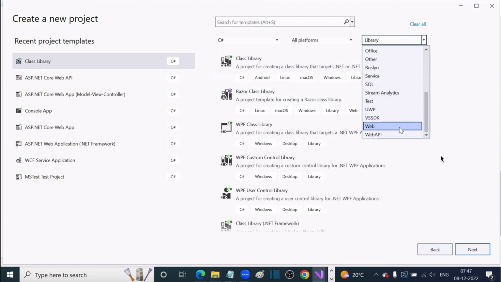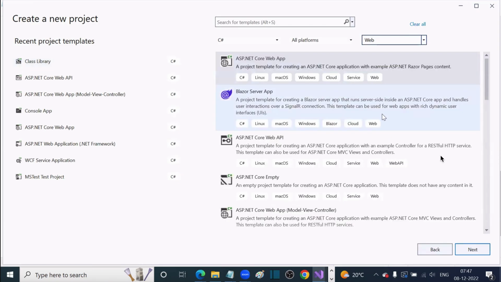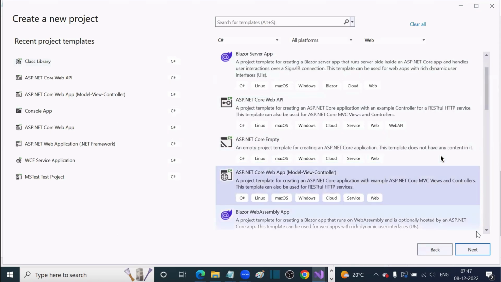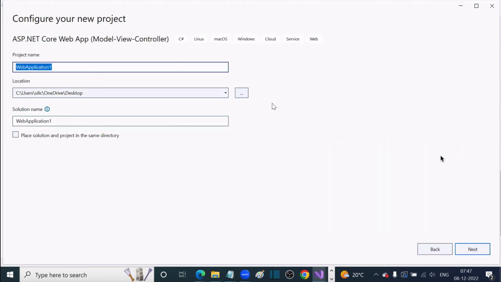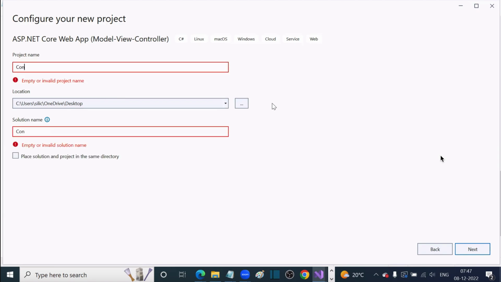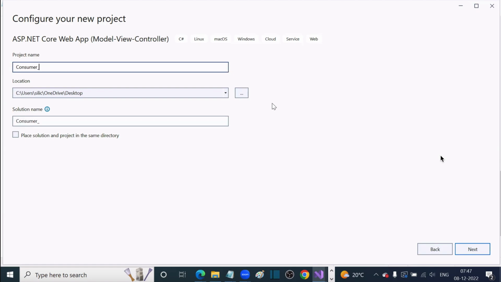And I will take it as an MVC application. I will give some names which will be easily understandable, that this is the consumer and that is the service. So here I will say consumer underscore, should I say reservation service? I mean reservation service consumer, this one. Okay. I named it like that.